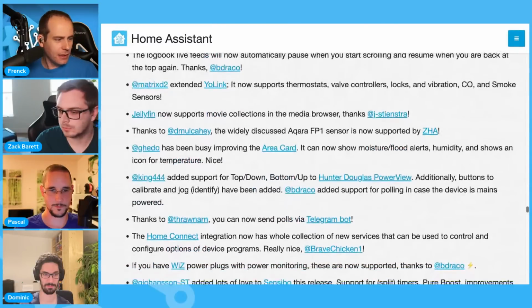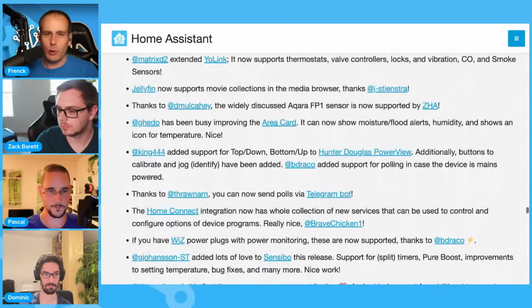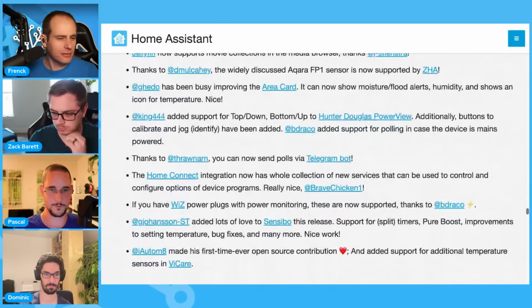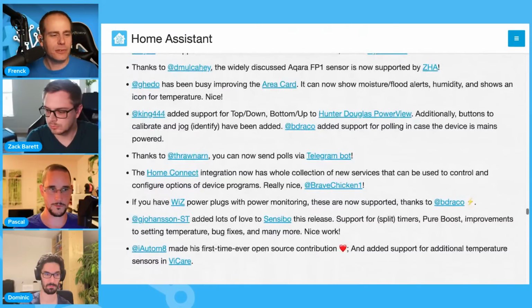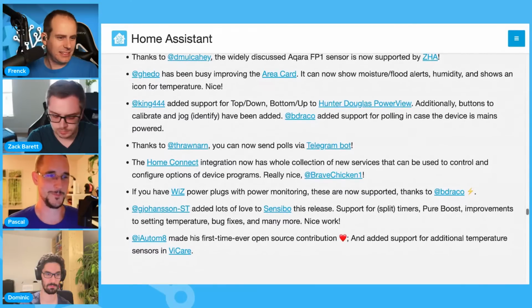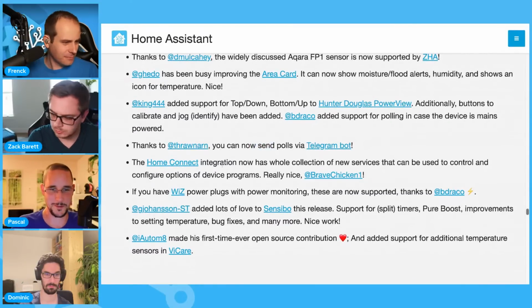What else? The Telegram bot now supports polls. I'm not sure, Pascal, are you still using Telegram for Home Assistant? Yeah, but the webhook. So yeah, right.